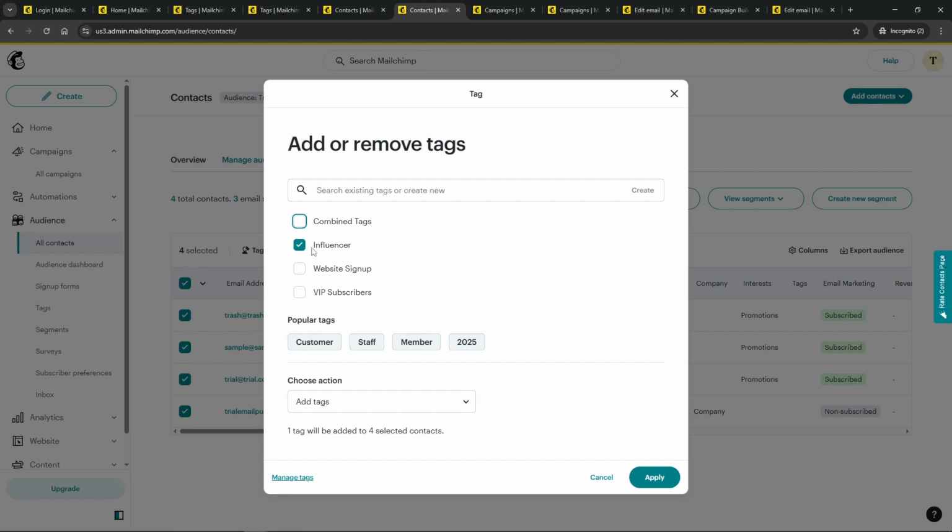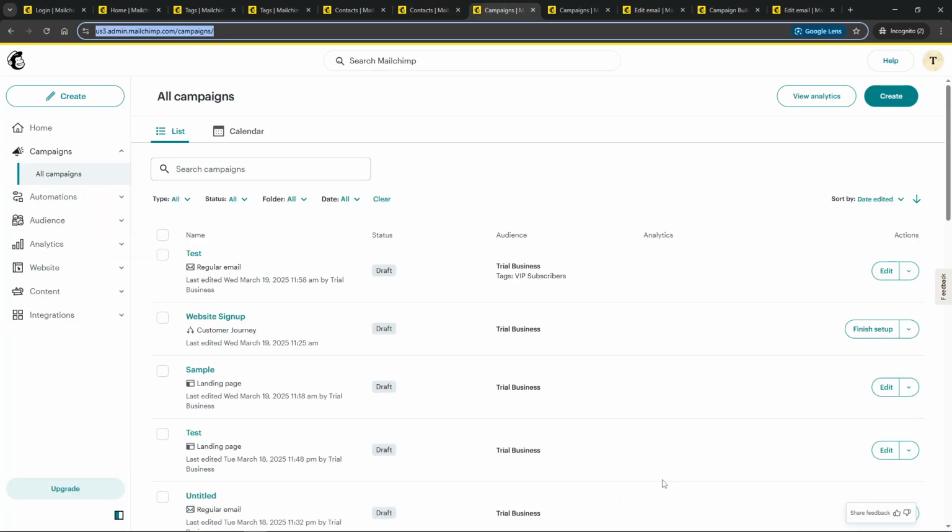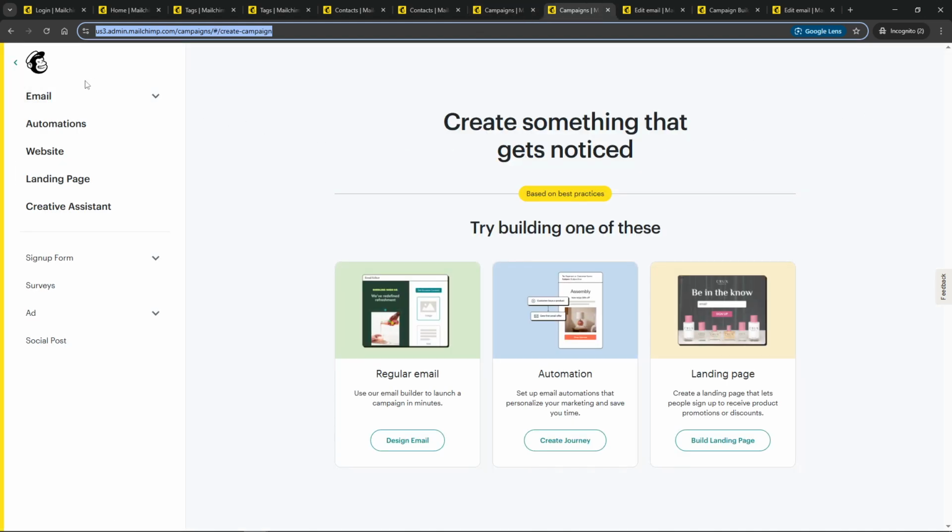Now, with your tags in place, it's time for the third step, using these tags to launch targeted campaigns. Head over to the Campaigns tab and click on Create Campaign. Mailchimp offers various types of campaigns, so choose whether you want to send an email, create an ad, or explore other campaign options offered. When selecting your audience for this campaign, make sure to choose the tag filter.